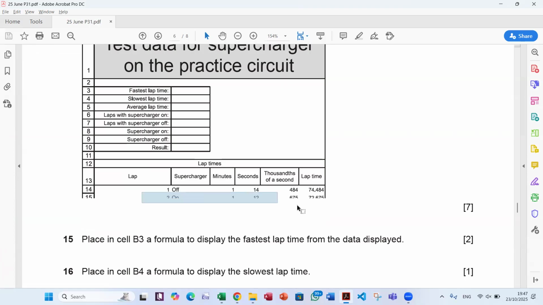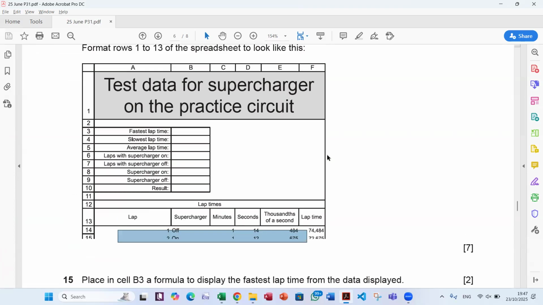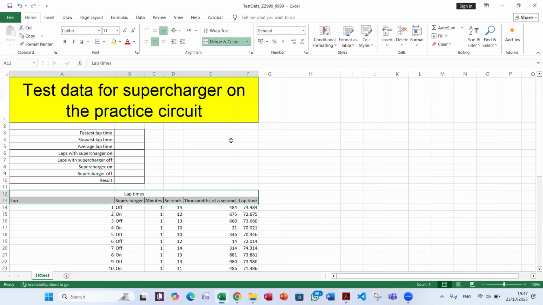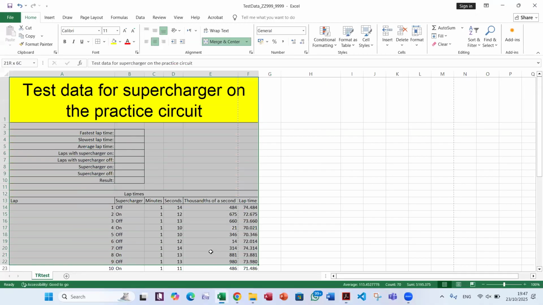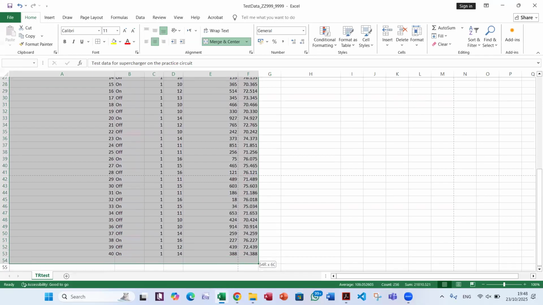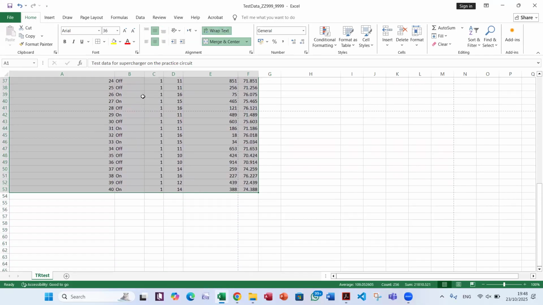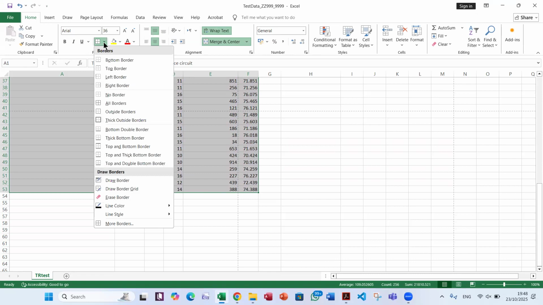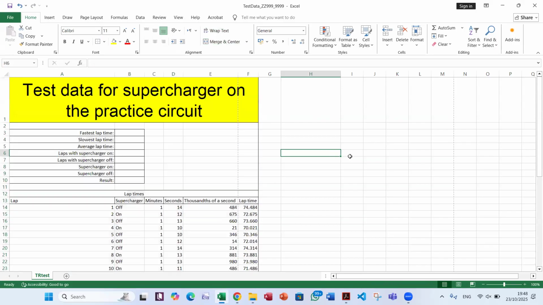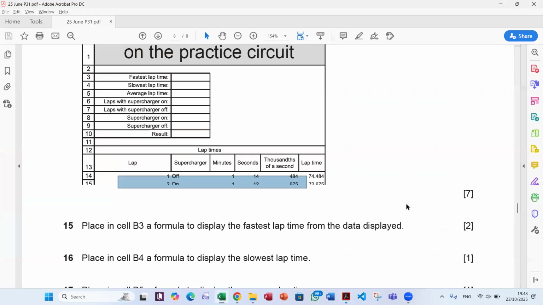However, here I don't have borders. Here I don't have borders. Maybe I have an outside border. Highlight from the top all the way to the bottom and then click outside border. Outside border. I think now I'm fine.